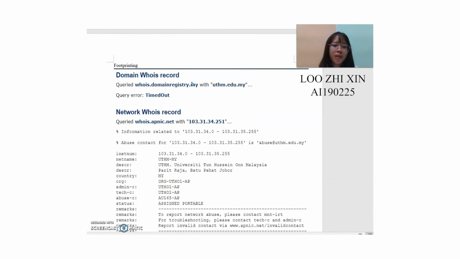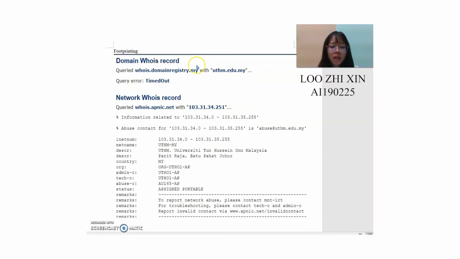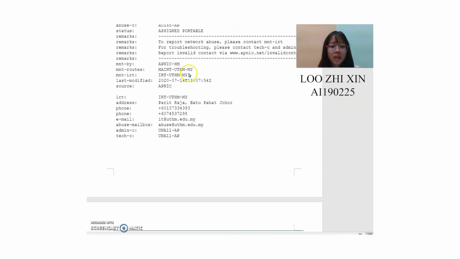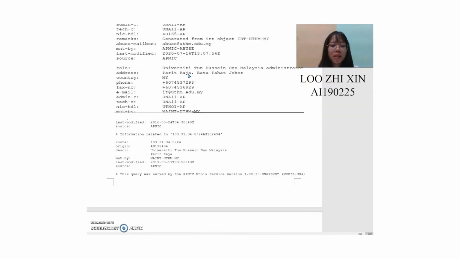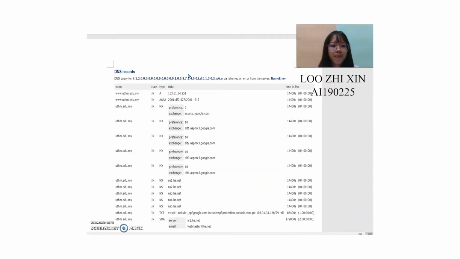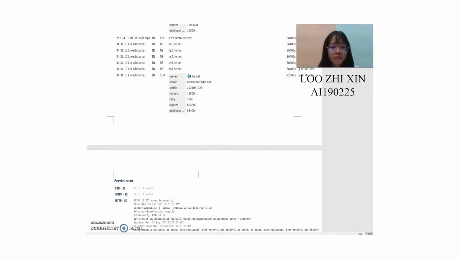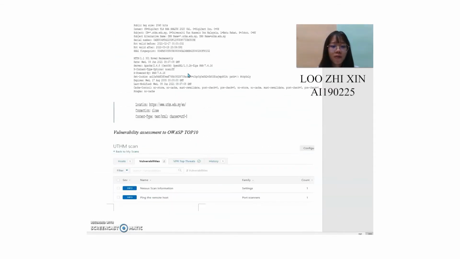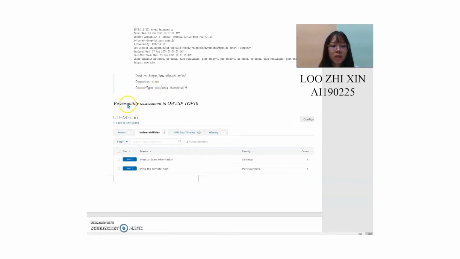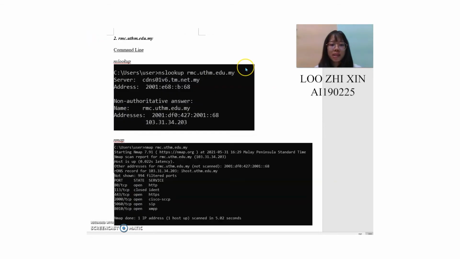So this is the footprinting of the domain, which shows the name, description, phone number, email, and address for the domain, and the DNS record, service scan for the port, and the last one is vulnerability assessment, which is taken by Nessus.